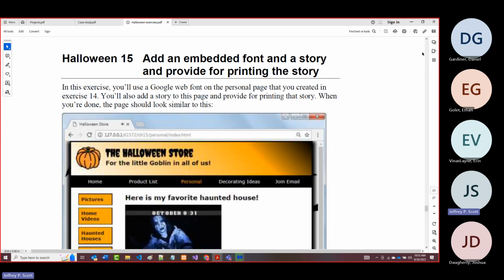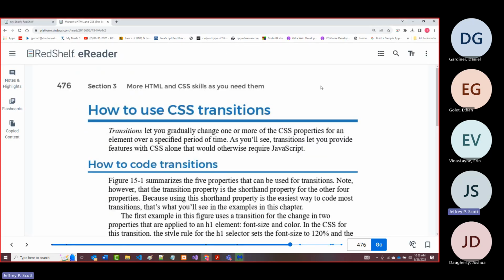All right, so let's jump into the book then. Notice as it says, transitions let you change one or more CSS properties at a time.